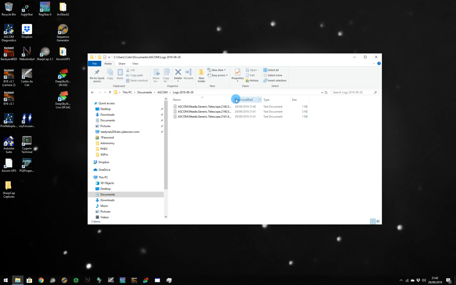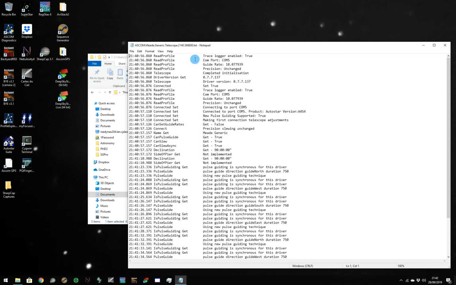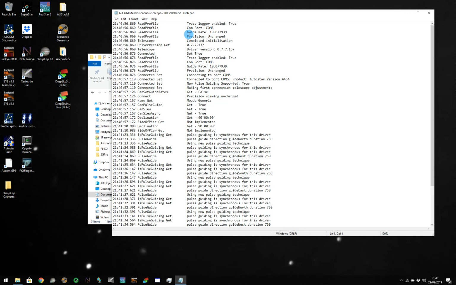Go into there and you'll see here that there's some different log files. Now I'm not interested in the two small ones, I'm interested in this 5K one. This is the key file. Okay, if you send all of them through, that's fine, but this is the one that I'm really interested in. If I open this one up, what you get here is what is contained in the log file. First of all, it tells me which COM port it's connected to.